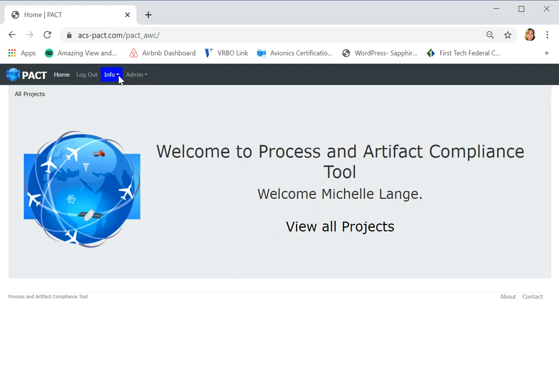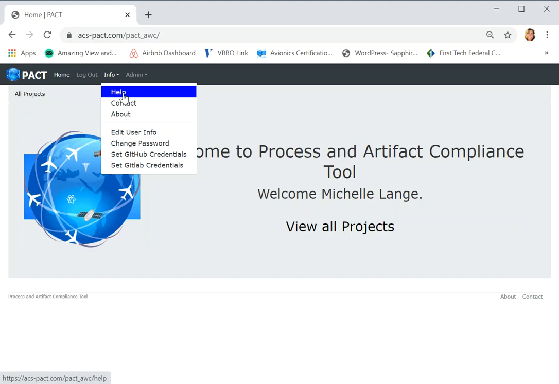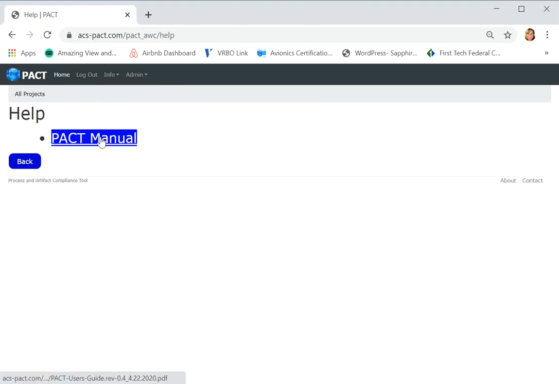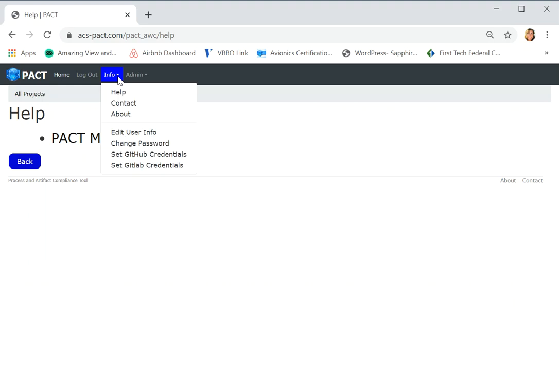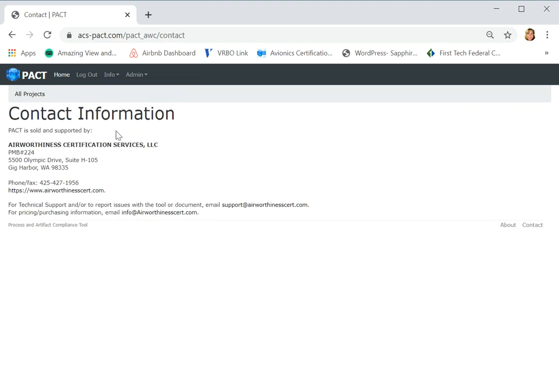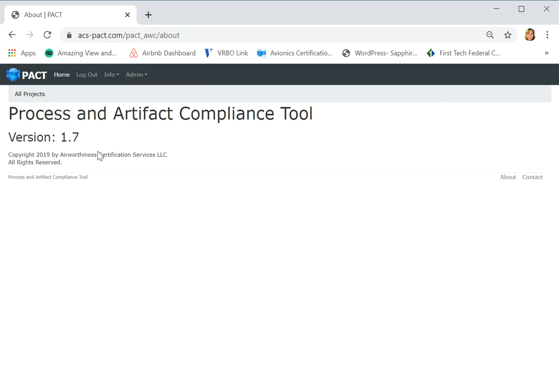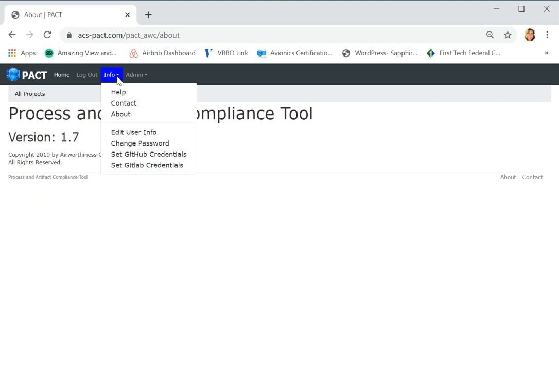There's a menu up here called Info. Each user will have access to this. You can get help on the tool by clicking this. This brings you to the PACT manual itself. You can get contact information for Airworthiness Certification Services, the company that supports and develops PACT. You can get information about the version of PACT that you are using. You can also edit certain aspects of your user information.